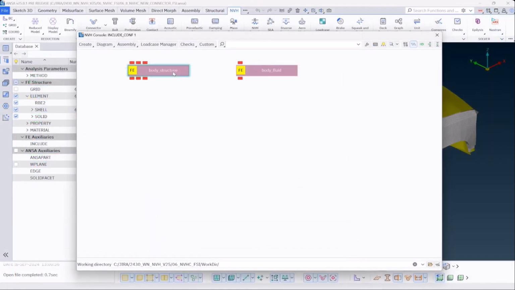Let's start with a simple example of two components: the full face of a body and its cavity. The components are already defined. In order to connect them manually, navigate to the Create menu, go to Connector and click on the new Fluid Structure Coupling. Then, just select both components, one after the other.